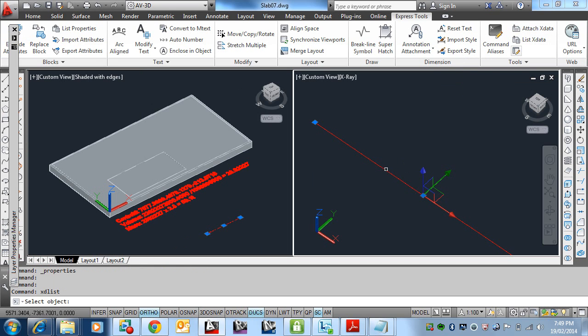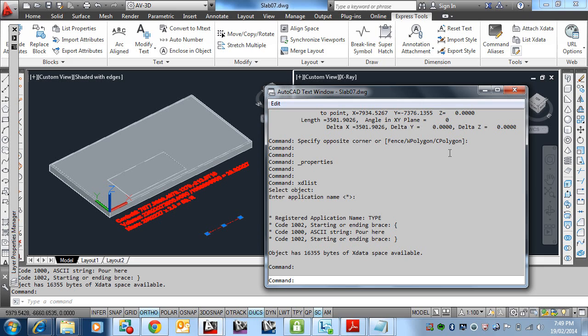List Xdata. All right, so select that, enter. It says here, there you go. It says that on this line there's an application name called type, and some other programming brackets. And in here it tells me what the actual information is that's embedded in that line work. Typically you use some sort of a Lisp program or a Visual Basic thing, or something external like .NET, to interrogate the AutoCAD database to get that information out. You could make it work if you had a complicated system to get that out.